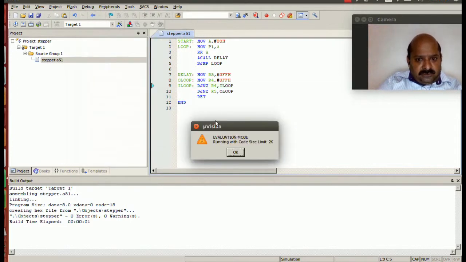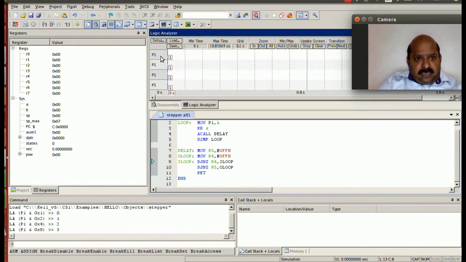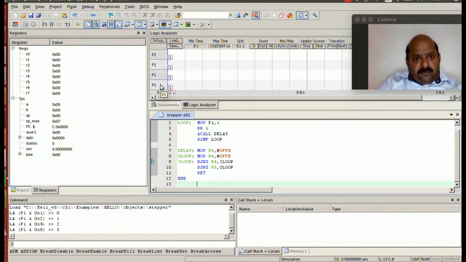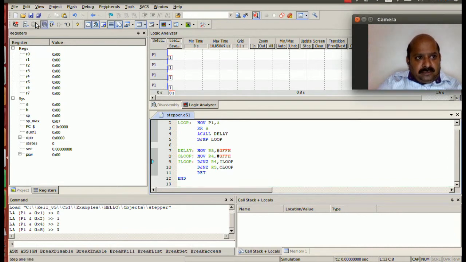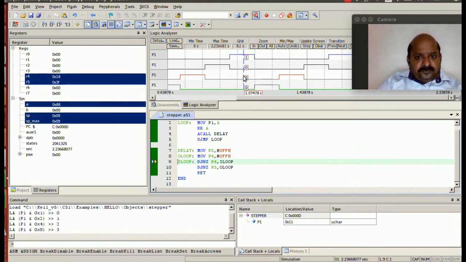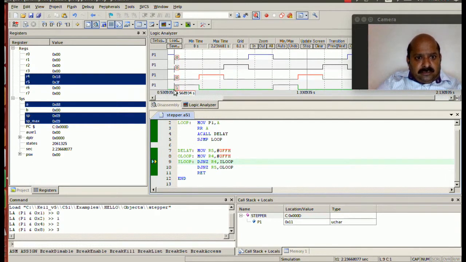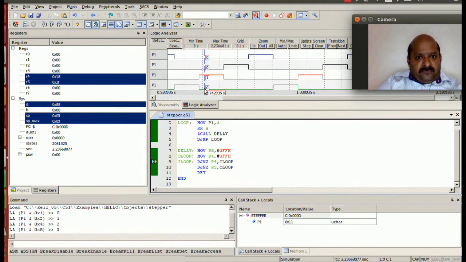Now I'll go to the debug session and open the logic analyzer. I have already opened the logic analyzer, and I have mapped four pins P1.3, P1.2, P1.1 and P1.0. So let us run this program and see the waveform. Let us say the green waveform maps to phase A, the red waveform maps to phase B, the black waveform maps to phase C, and the blue waveform maps to phase D.